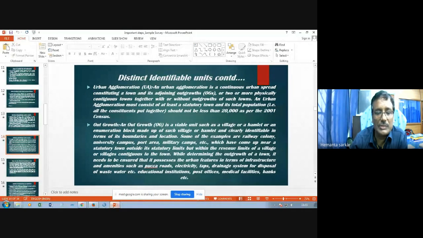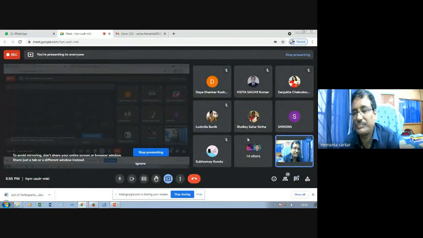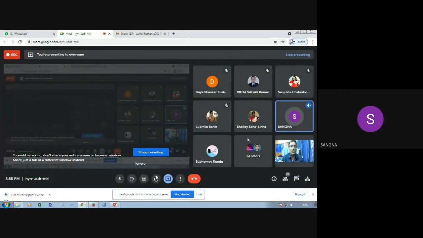Any doubt till this step? Any of you? No, sir. Sir, I have a query. Okay, please. Sir, when we are sampling this outgrowth, I have been to some of the rural areas, interior, and you have mentioned the hamlet. For example, the population which is mentioned under a village. Should we consider these outgrowths or hamlets as a separate entity, or include them within that village?